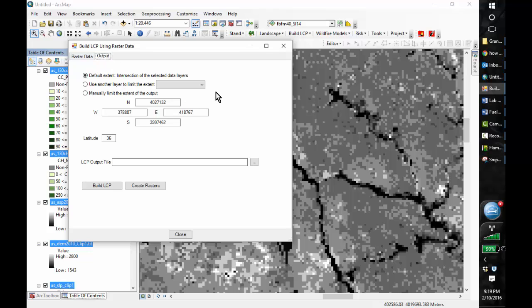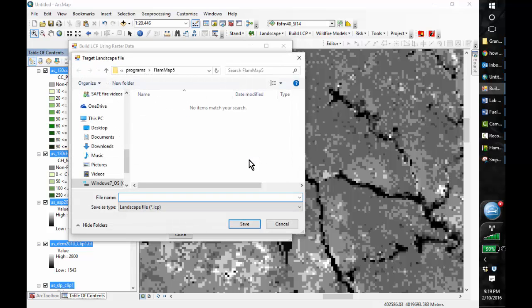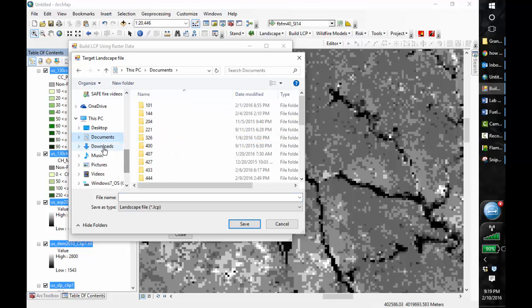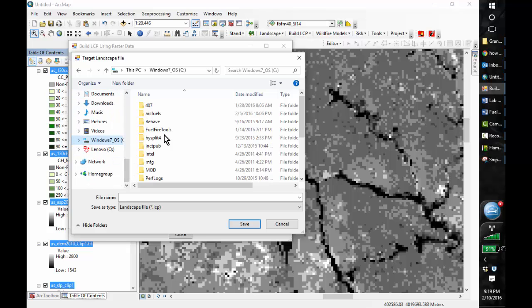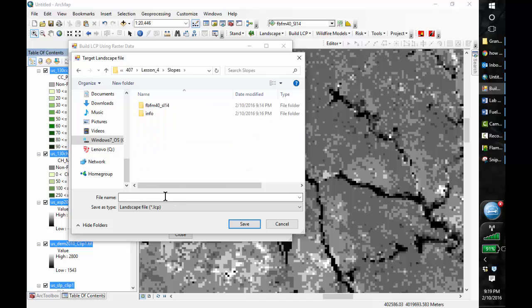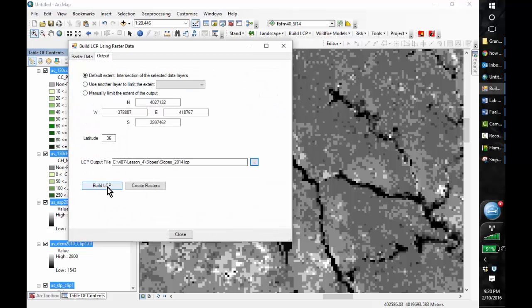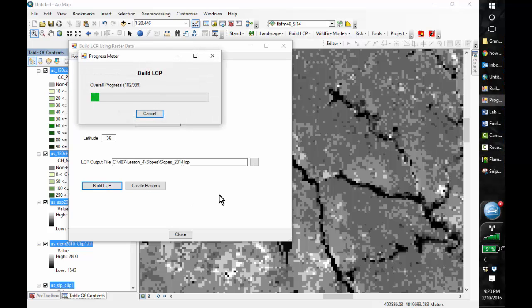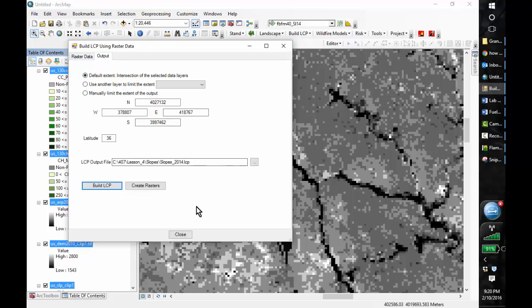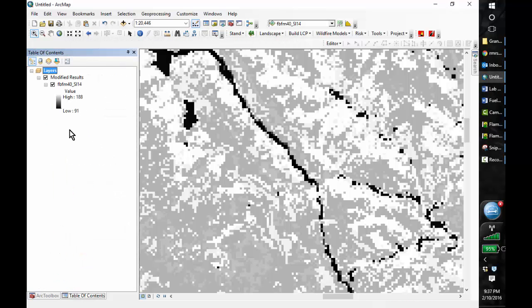And for our outputs, I'm going to specify the location of mine to that slopes project folder I just created, and label this slopes 2014 and build LCP. Click OK and close.